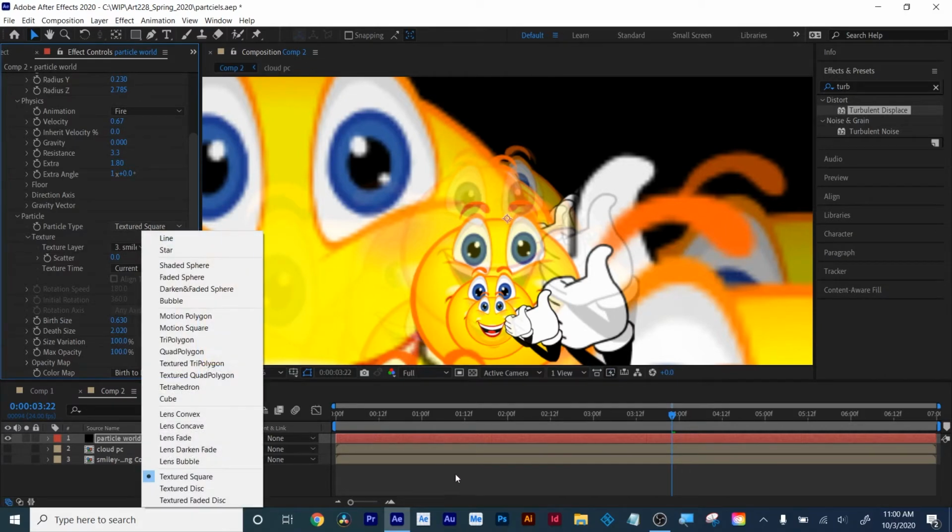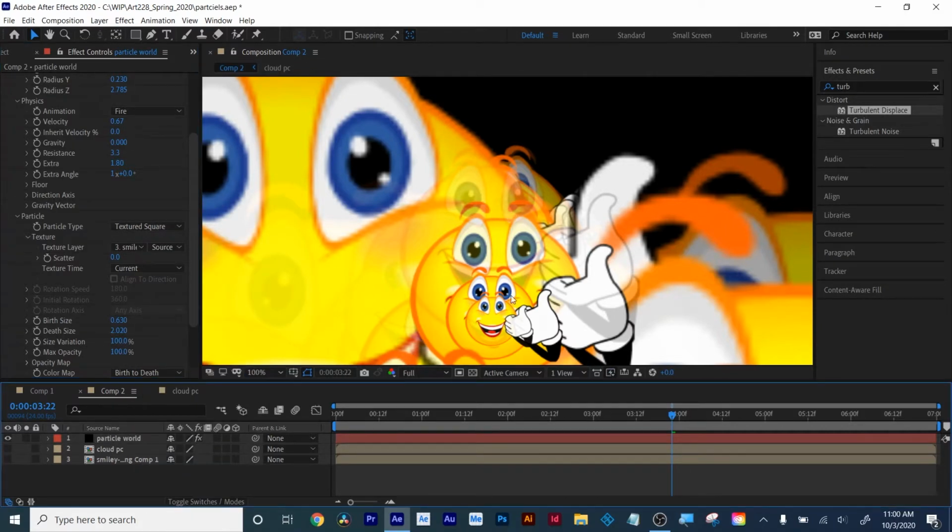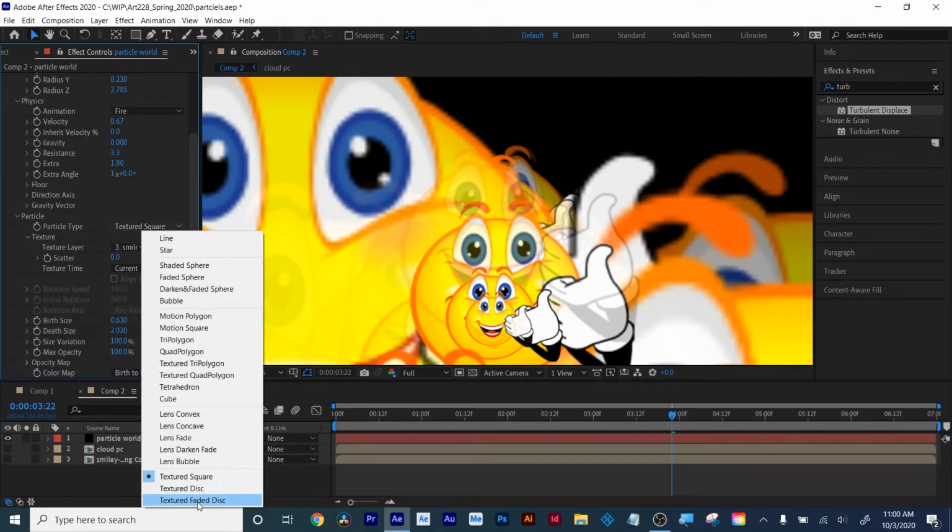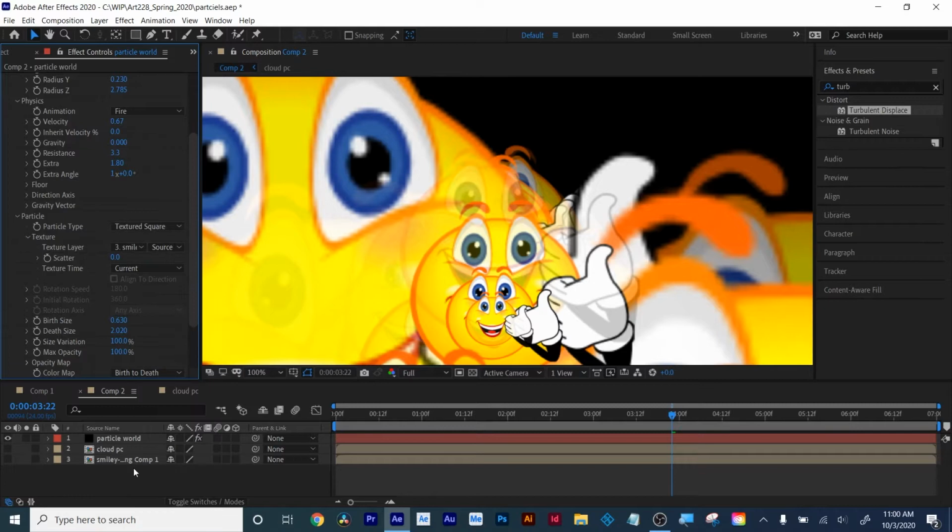So we covered using the hard particle, no fade. That's just with a square. I showed you doing the faded disk to soften the edges. And I showed you how to animate a still image inside your custom particle. Alright? Let's kick this up a notch.